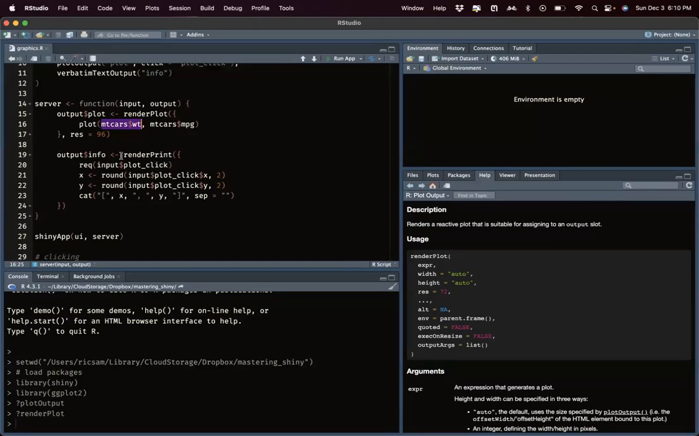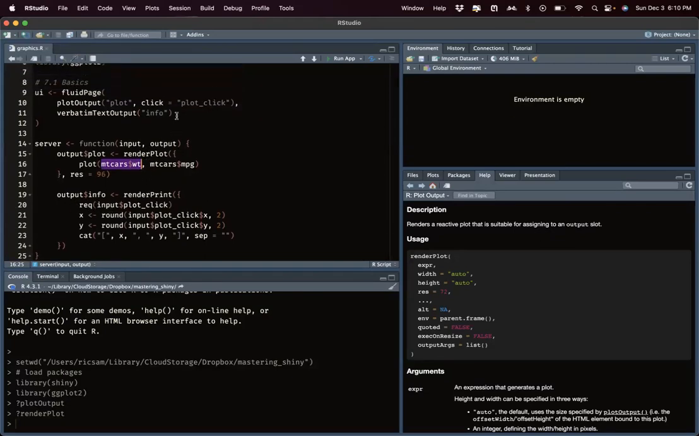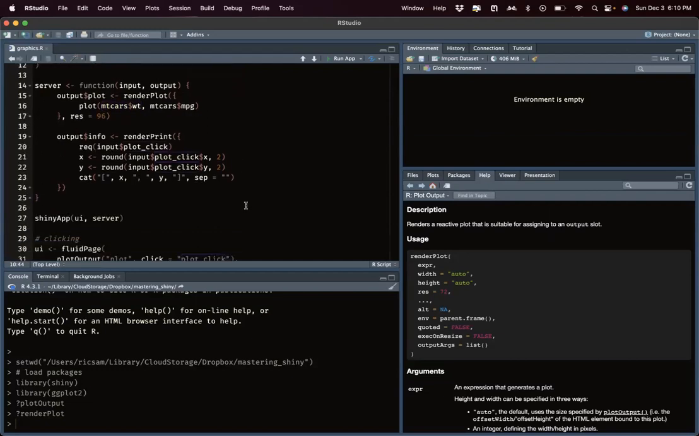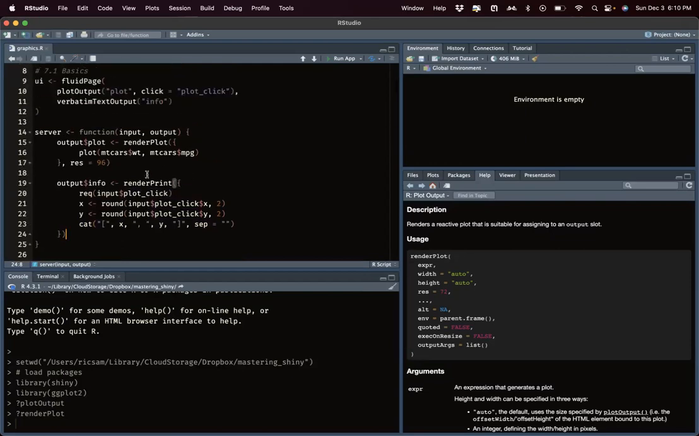Then in output info, which is the renderPrint for the click, we're going to use the req function. The input is going to be the plot_click that we named. It's going to give us two numbers: the number on the x-axis corresponding to that observation, and the other number on the y-axis. In other words, the weight and the miles per gallon. Then you're going to use cat to put everything together, with some space, with the x string and the y string. This is a kind of formatting of the output. Let's see how it works.